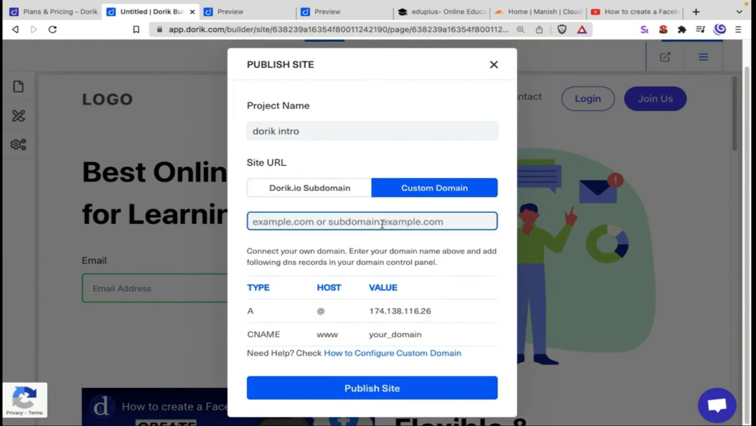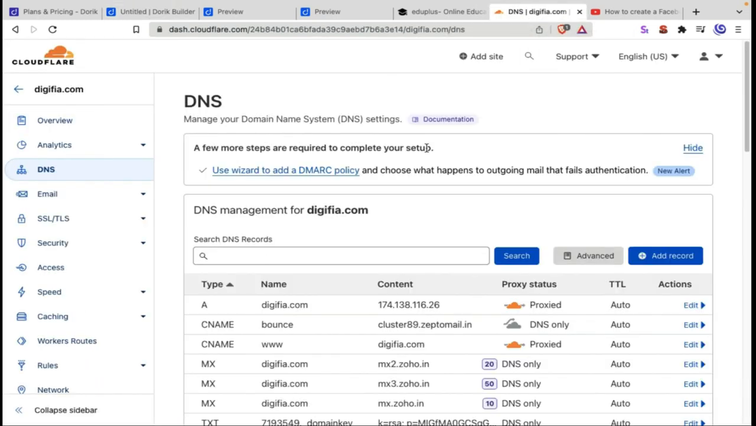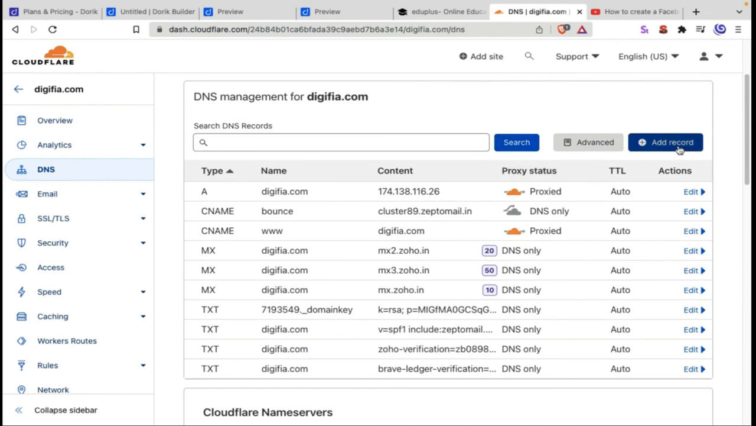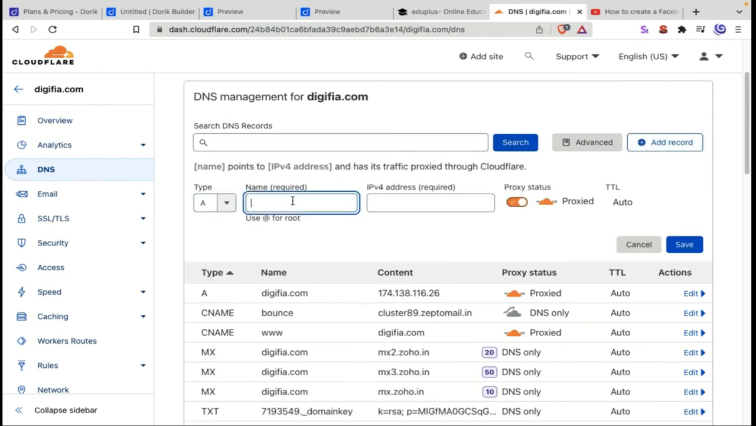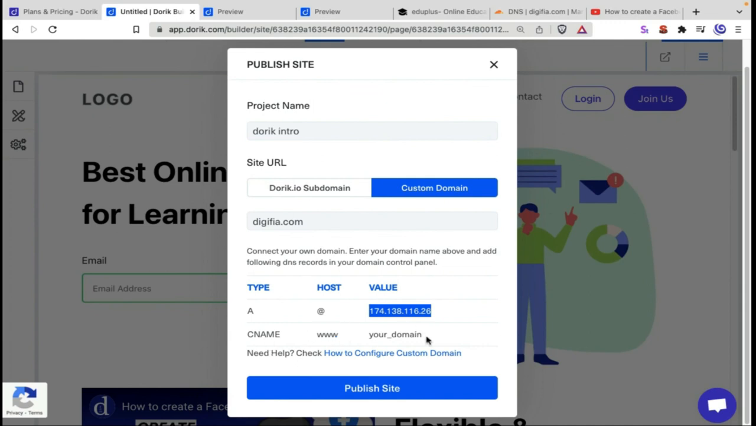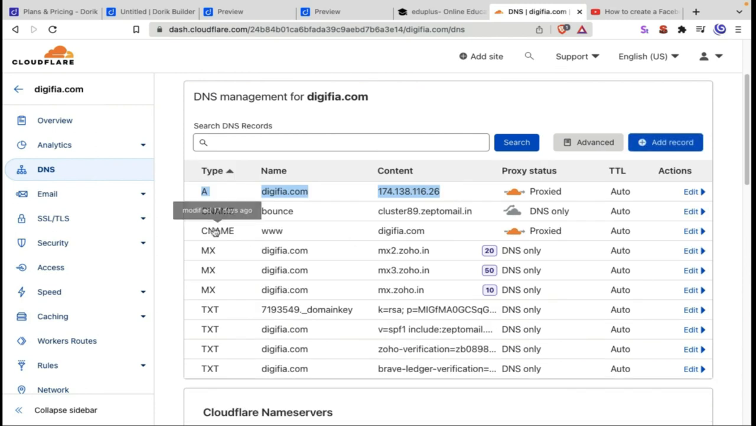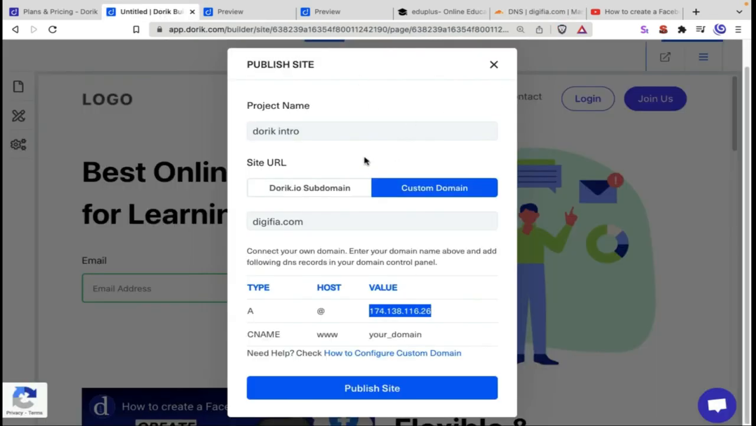So here we have to put the domain name, let's say digifia.com, and in your DNS record you have to add these two entries. So let me show you how to do this. Just copy this, go to your DNS settings. In my case it's Cloudflare, so I'll come inside my Cloudflare dashboard, click add record, create an A record, type A, with the same IP address. As you can see, I have this record already existing in my DNS, so I'm not going to add it. And the second record is a CNAME record with www host at your domain. So I also have this record, so I'm not going to add it anyway. By configuring your DNS record, you will be able to publish your website on a custom domain, and just click publish and the website will be published.